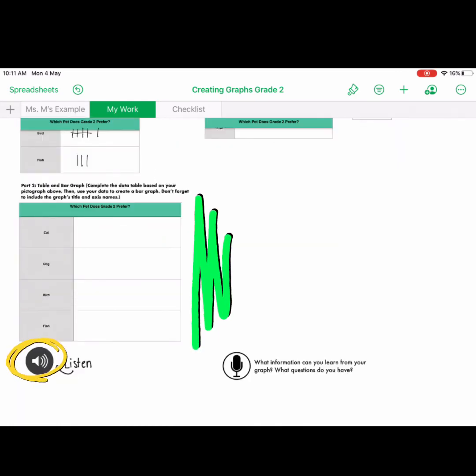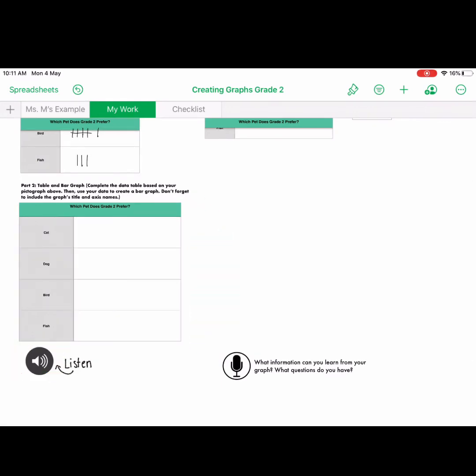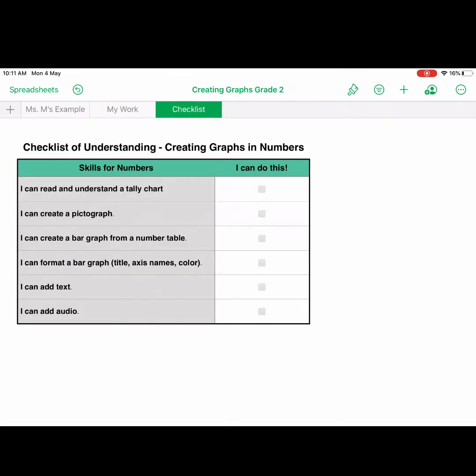Then you're going to create a bar graph. You'll need to write the numbers that your pictograph represents and create your bar graph. Can you create a second type of graph? Remember, the microphone button is here to help you. And can you answer this question when you're done? What information can you learn from your graph? What questions do you have? You can audio record or type.